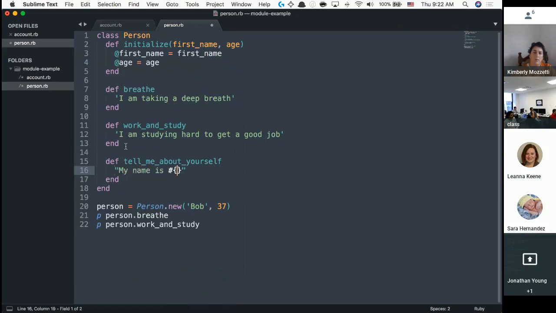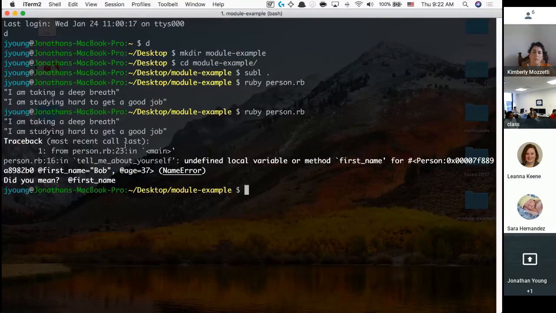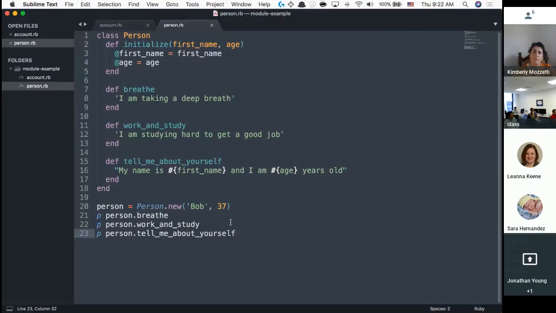Tell me about self. My name is first name, and I am age years old. Just add that down here. Run it real quick, just make sure it works. Undefined method first name. I'm missing something. This is broken.